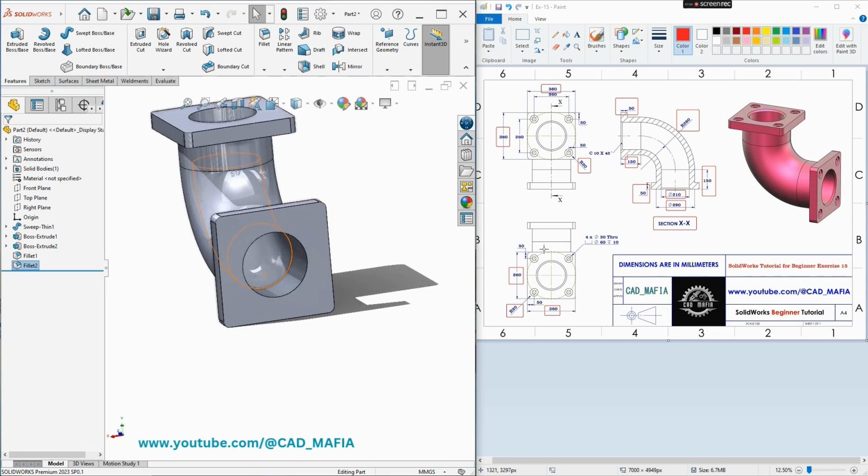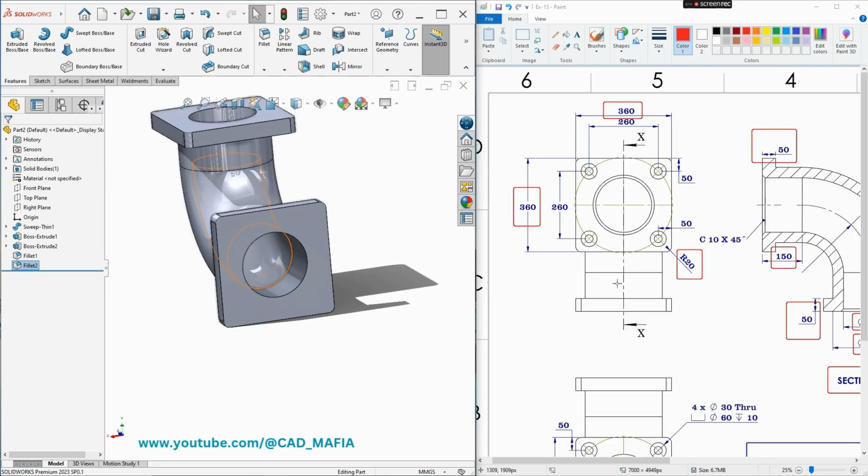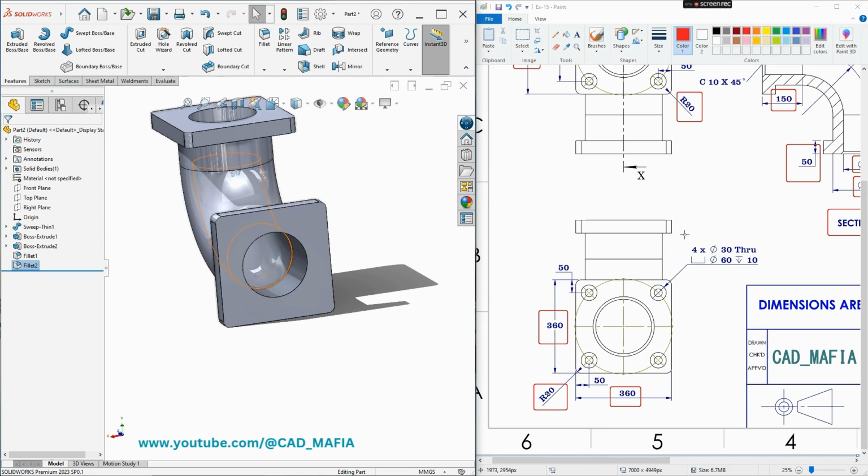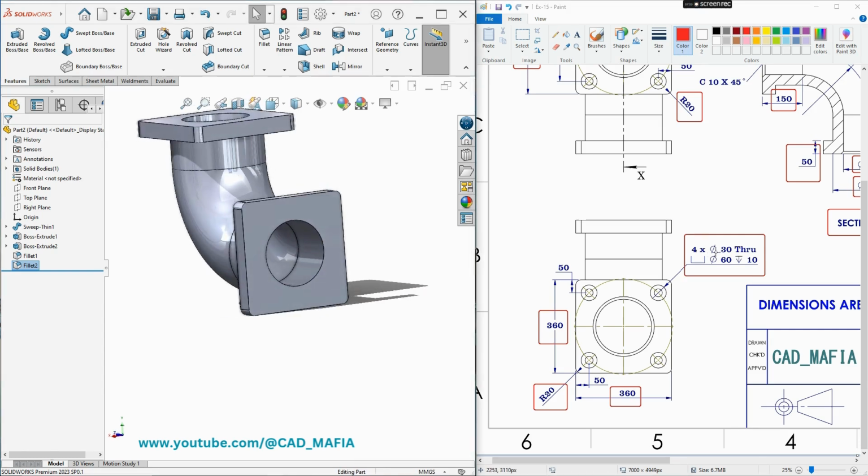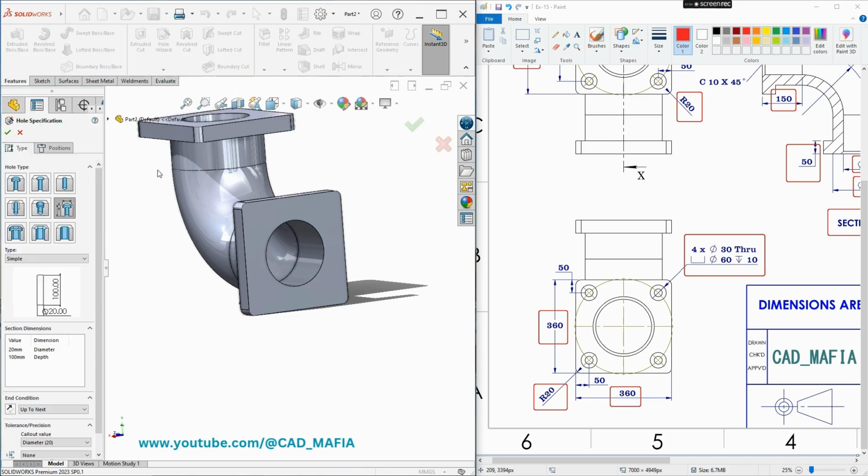Now we have to make some holes here, whose dimensions you can find here. This is a 30 mm through hole, and the counterbore diameter is 60 mm and 10 mm depth. Now go to hole wizard, select hole wizard.